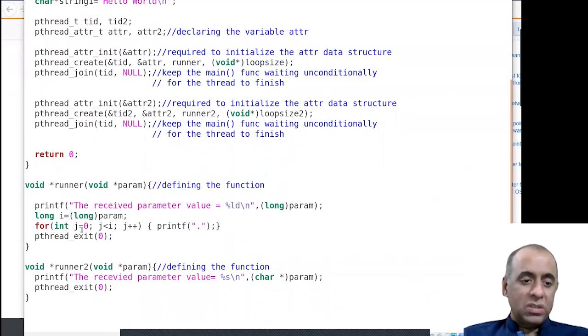So once it has received the value 100, I have written this loop, which simply says start from 0, go up to the value of I. In this case, it goes from 0 to 100 because I have received the value of loop size in place of param, and param is being transferred to I. And I am going to display as many dots as the parameter is telling me to do. So I'm going to demonstrate to you what happens.